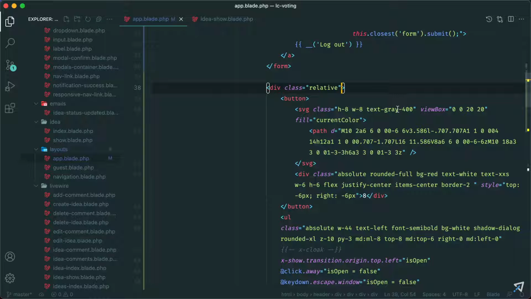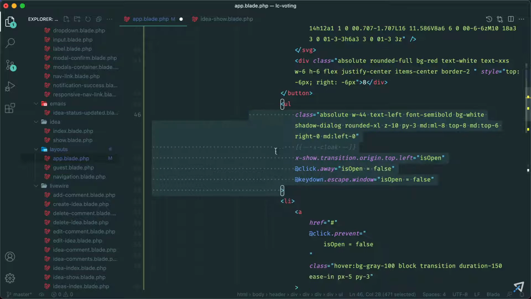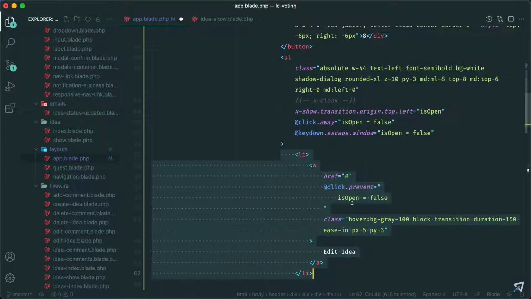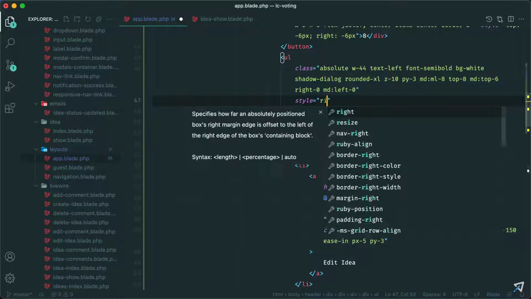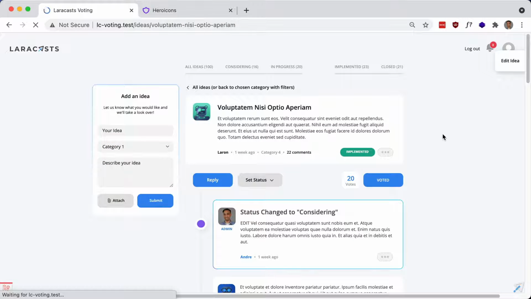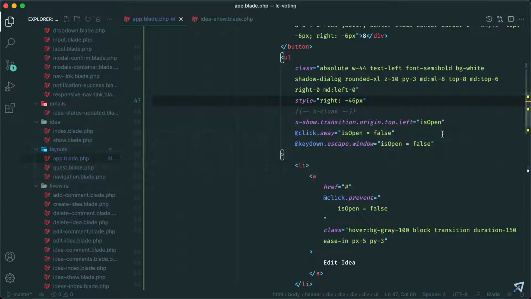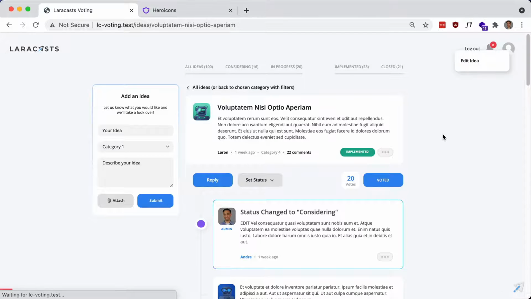So again, we have to make use of an inline style here on our unordered list. Let me just reindent this. And this list item as well. So let's give it an inline style here. Just put it right here. Style equals, say, right -46 pixels. Okay. And that did not move it over. Maybe this right is taking precedence. So let's remove, actually let's remove these two. Does that fix it? Okay, so it does.